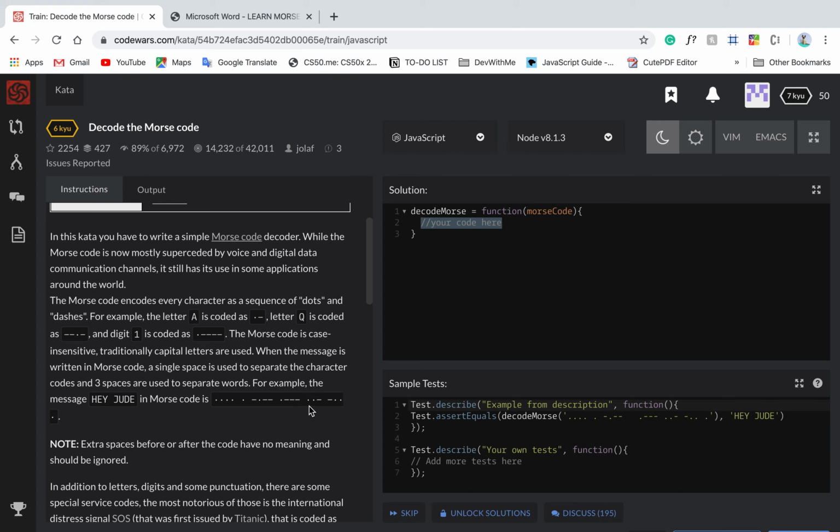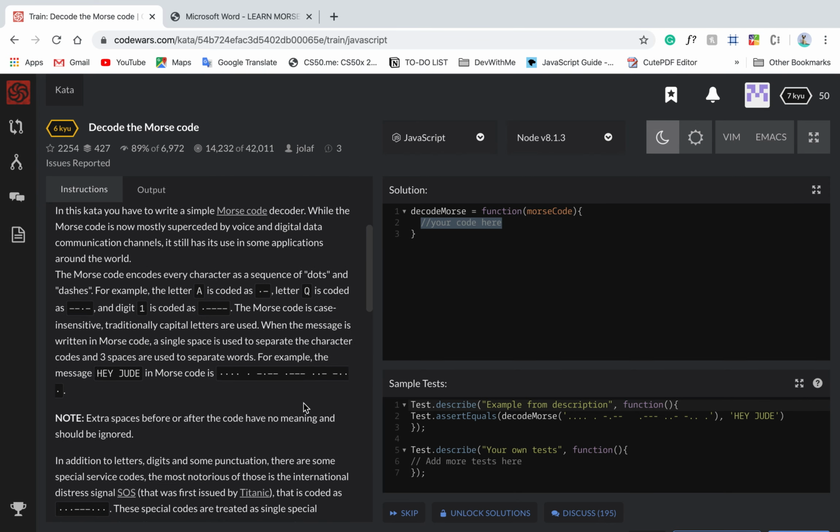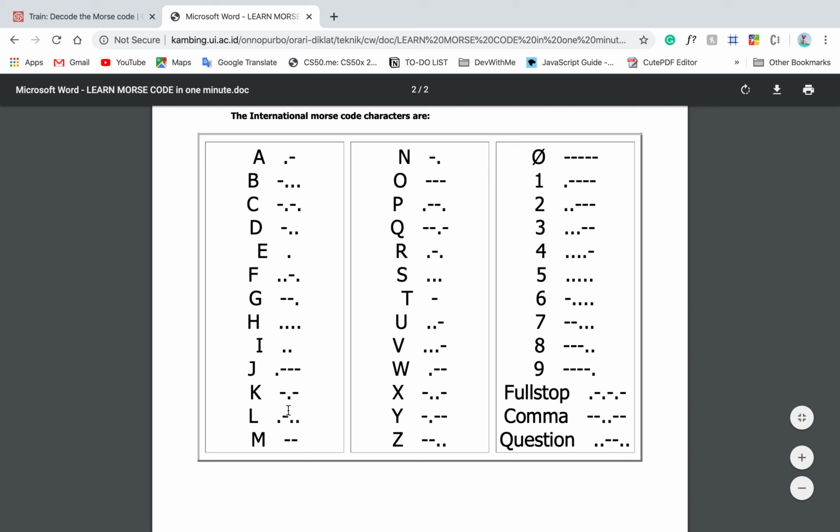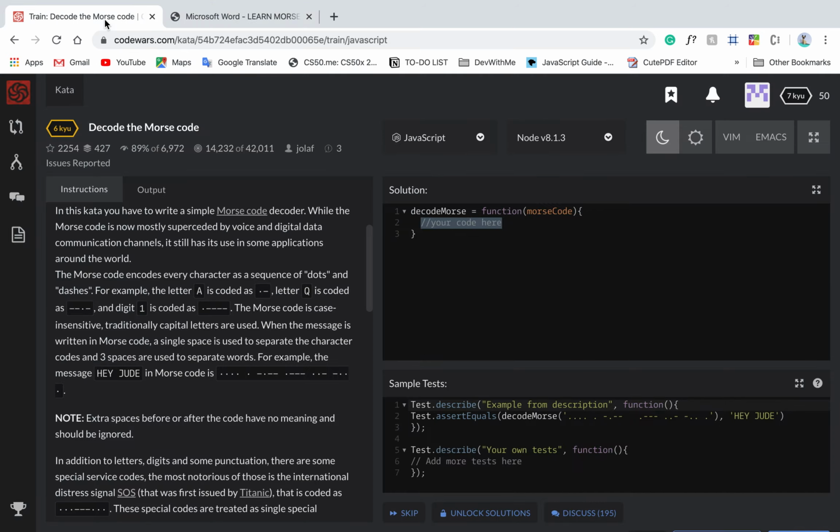For example, the message "Hey Jude" in Morse code is four dots. So four dots is H. And one dot, so there's one space to separate. And so this means Hey.